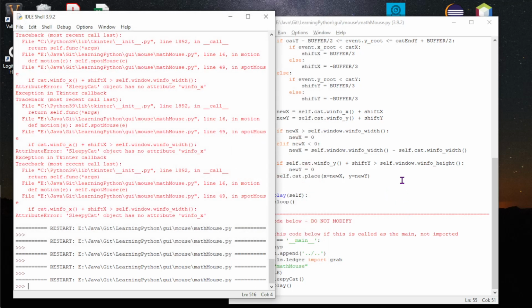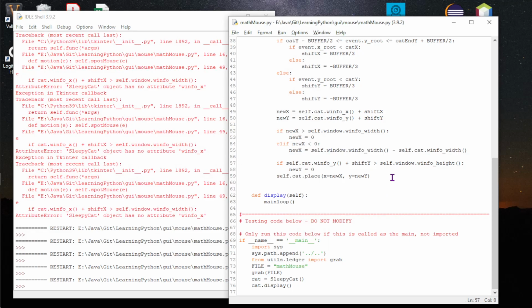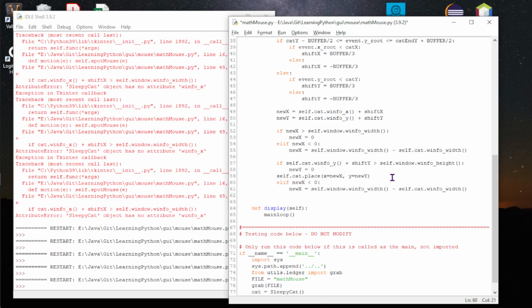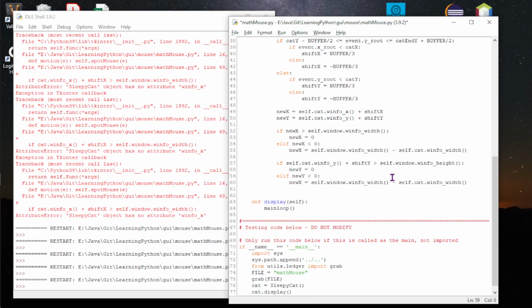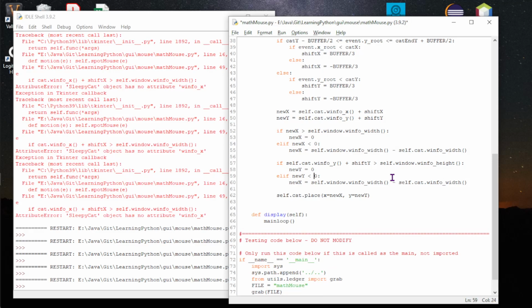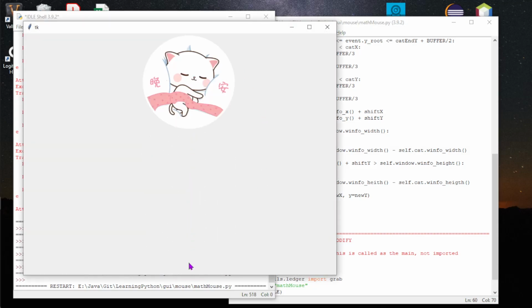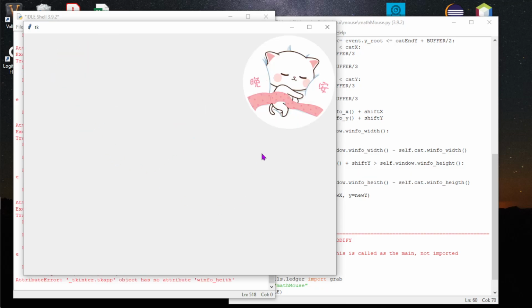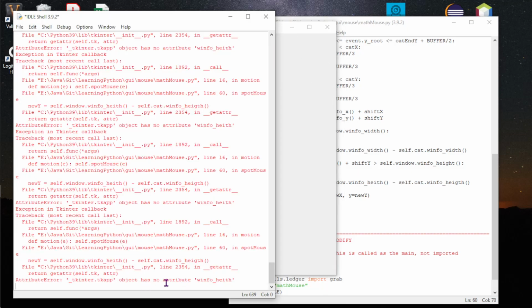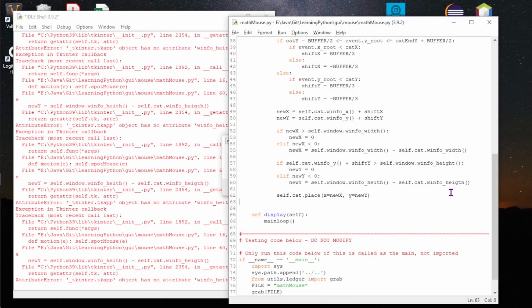Beautiful. And so we can do the same thing up here. If the new y is less than 0, the new y is going to be the height minus the height of the cat. Take a look at it. Oh, there you go. And oops, doesn't want to move up. Oh, wait, what'd I do? Oh, I spelled height wrong. There you go. Try it again.